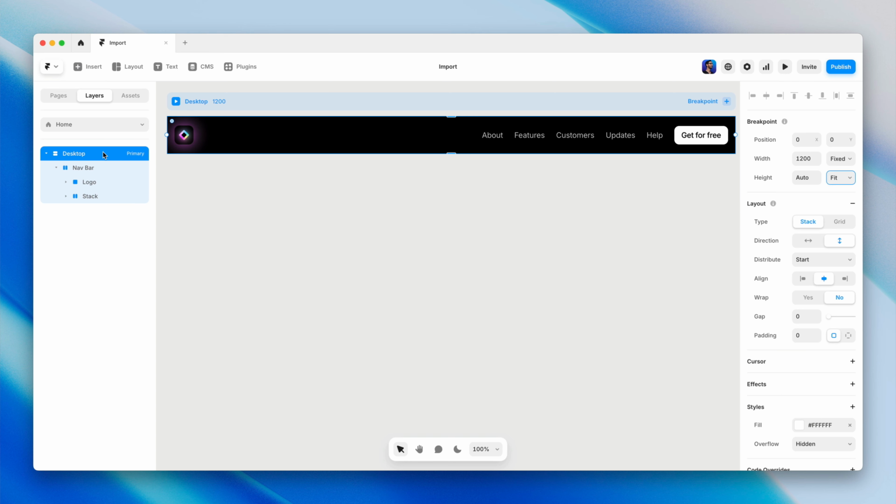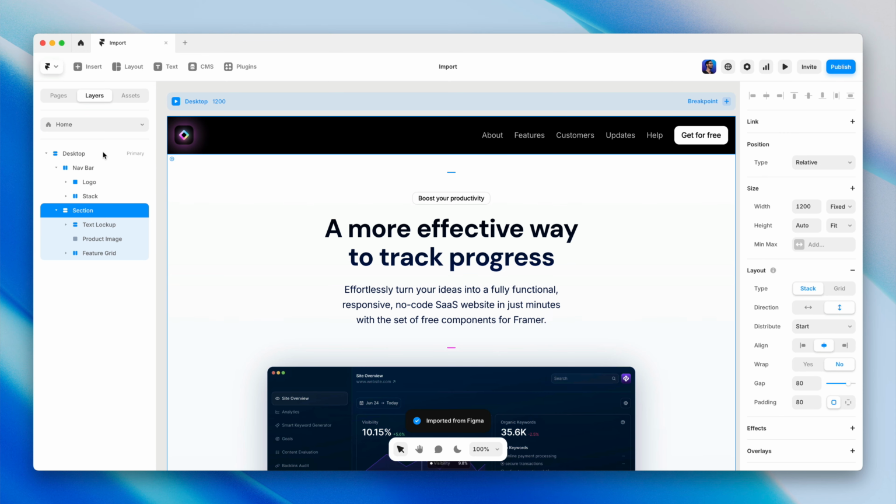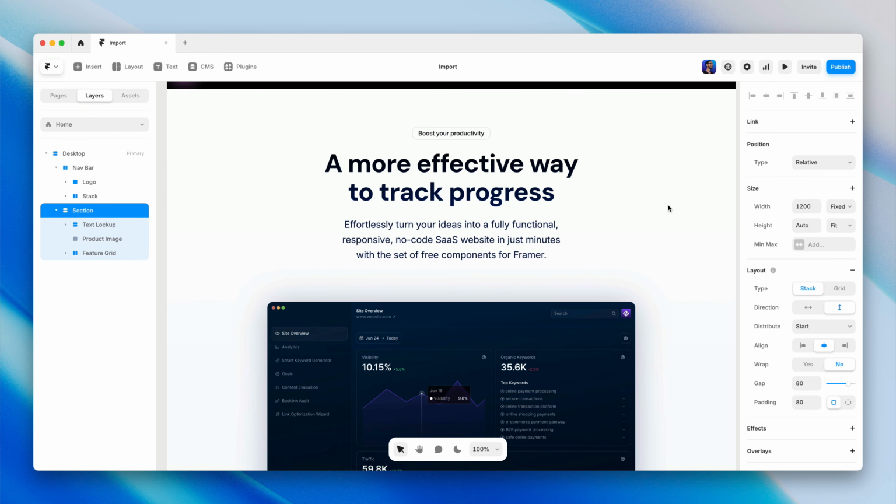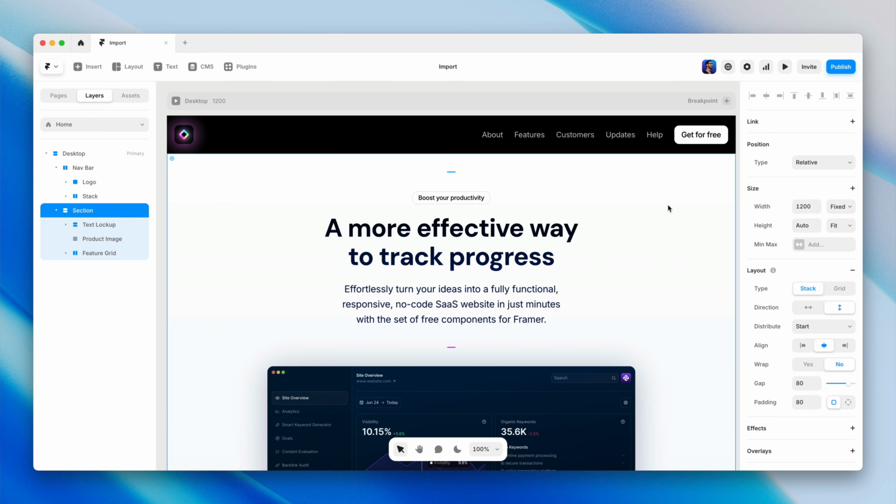I don't want to paste this into the navbar and make it a child of the navbar. So desktop breakpoint selected, all good here. Command V to paste. And there we have it. Here is our section. It came right over. Since we have our desktop breakpoint set to fit the height, it automatically got taller, so everything fits.